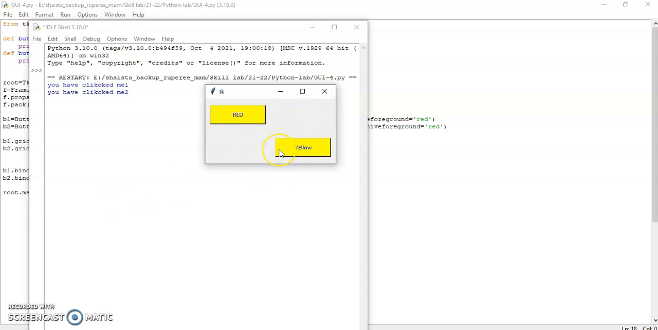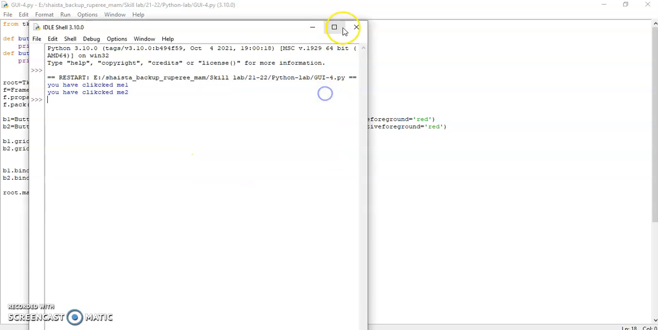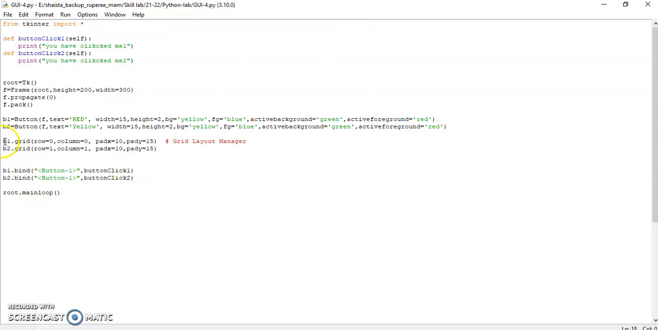So what it is doing in grid, it is dividing the frame into grids, in rows and columns, and you can mention the row and column number to align your widgets. So this is a grid alignment.